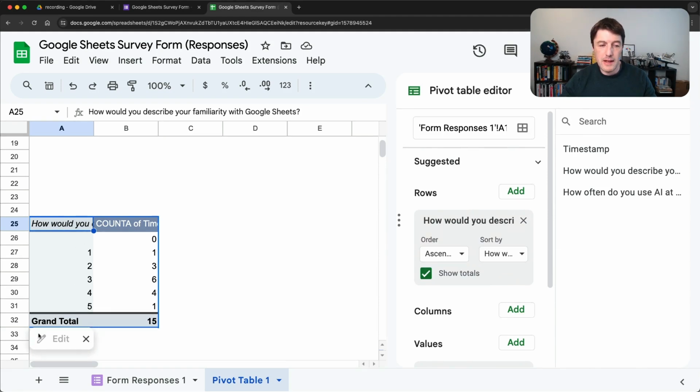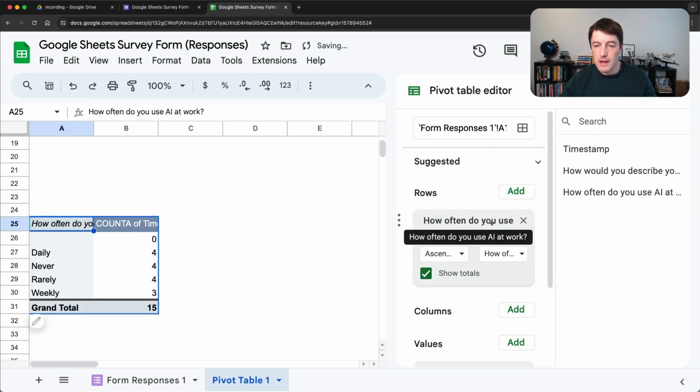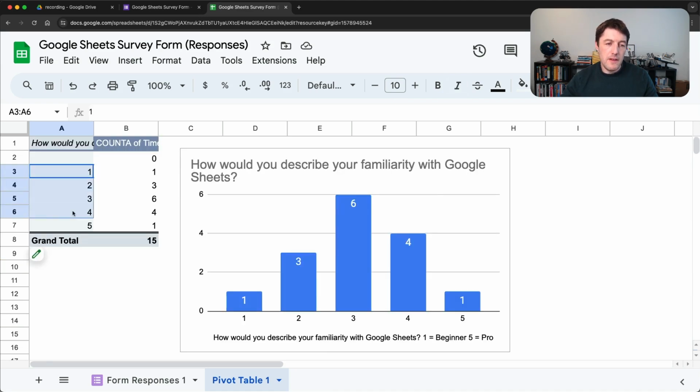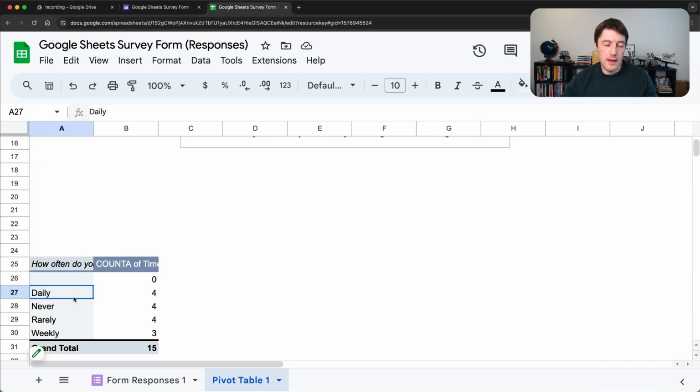So we'll click edit on this next one. We'll remove the rows that we have and we'll drag in this other option for rows. How often do you use AI at work? That's the other one we want to do the chart of. Now, up here, these were in ascending order like we want because they're numbers. So they can be ordered in ascending order very easily. Down here, these are ordered in alphabetical order. So not really the order we want.